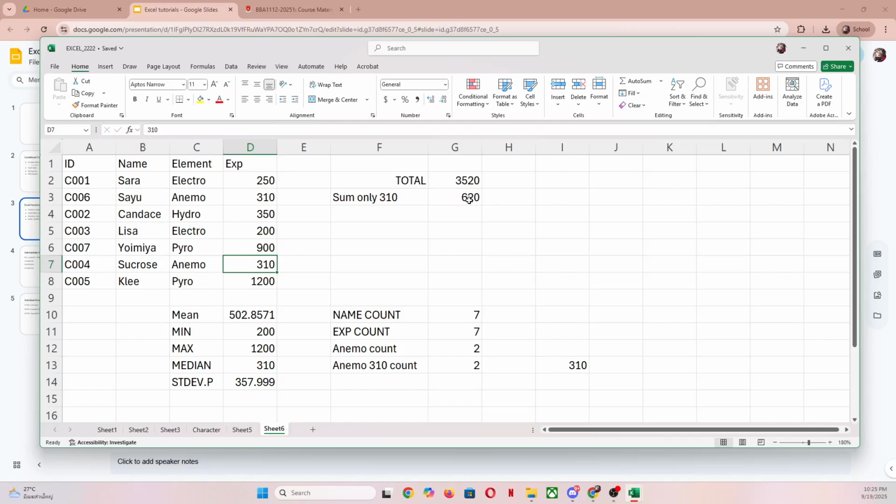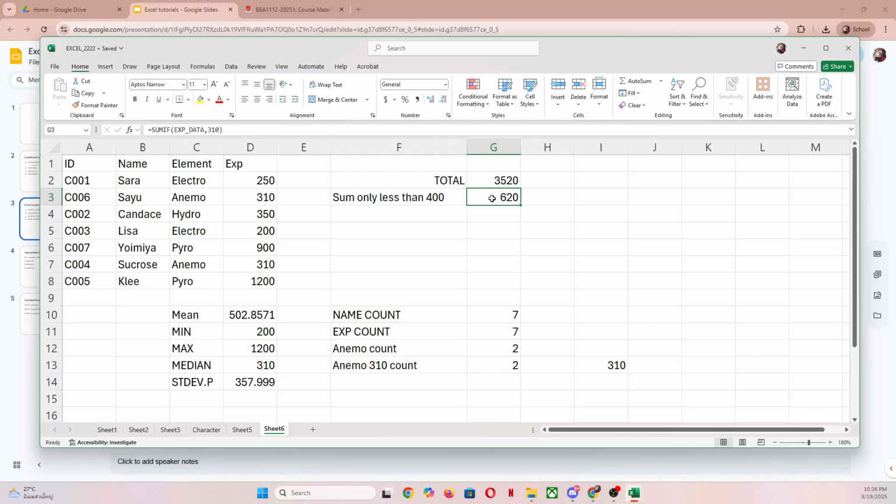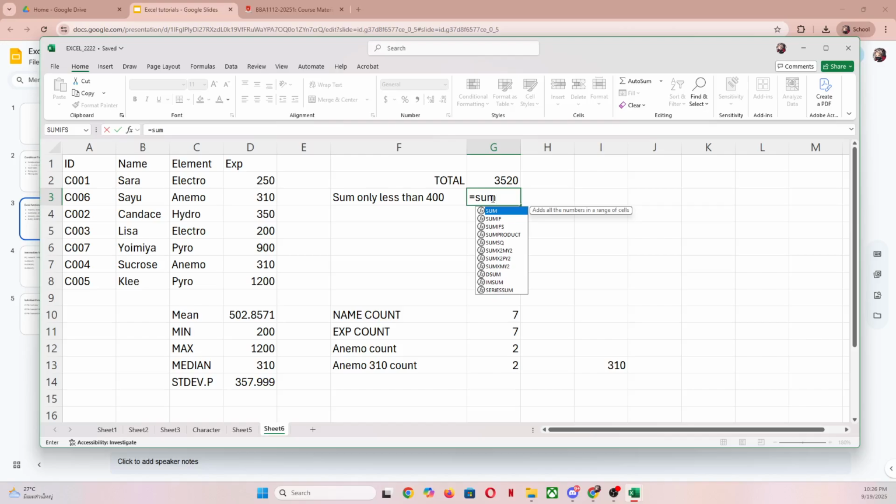However, I don't think anyone in the world is going to sum by this number, right? So most of the time we use criteria that are more human. For example, sum only less than 400. I want to sum only the data that is less than 400. So we can say SUMIF the EXP, and the range is the EXP data, the same.